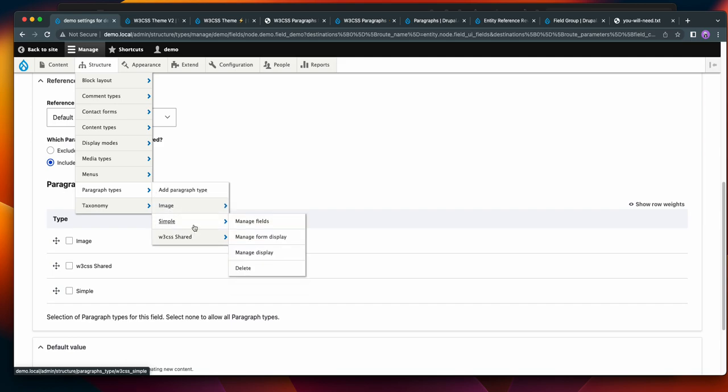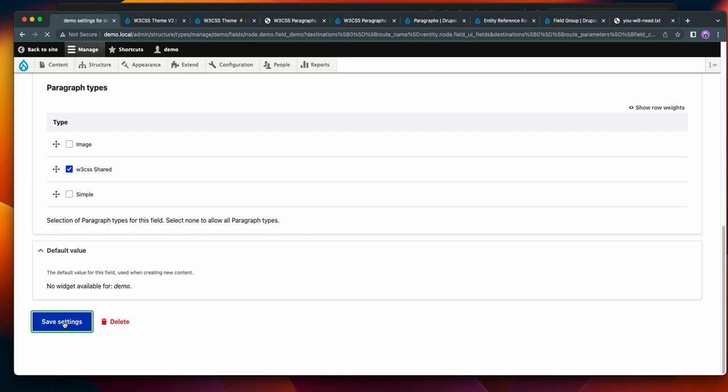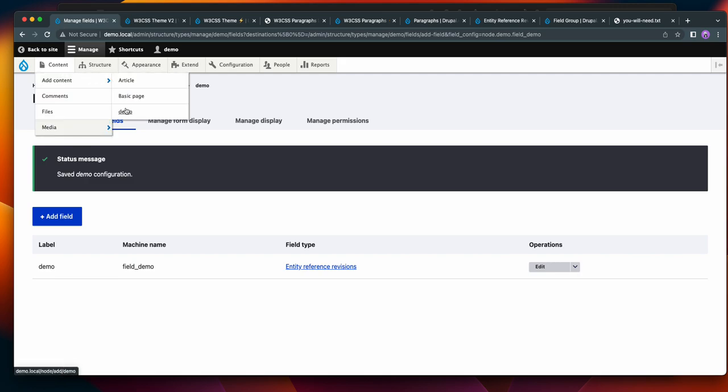By default, this is one of the bundles we do not use. It has some shared fields between the other bundles. So I would like to exclude this one and only show these. I will click save. I am done. I am going now to add a content.